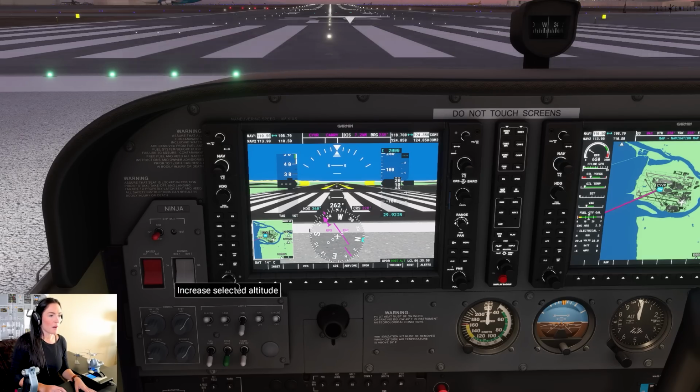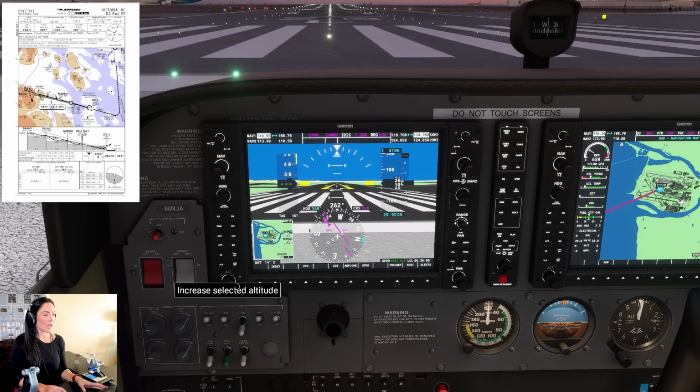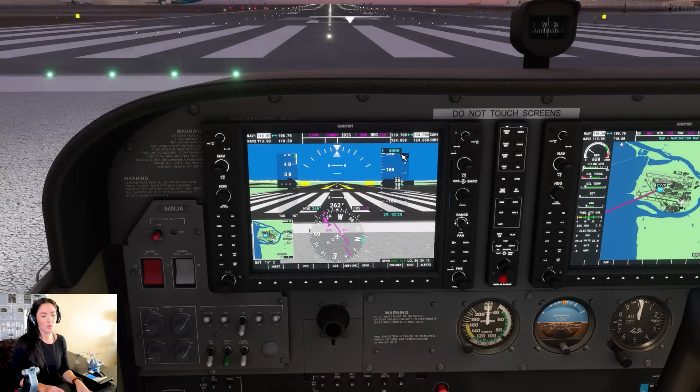Okay, I've set up, I just looked ahead for our localizer frequency and I've just tuned it up. So for today, if you guys want to follow along, the localizer coming into Victoria is 108.7. I've just put in 4,000 feet for our altitude for our climb today. Just sync our heading bug.